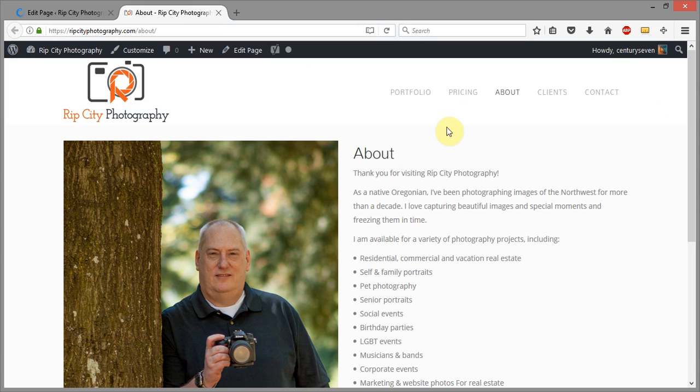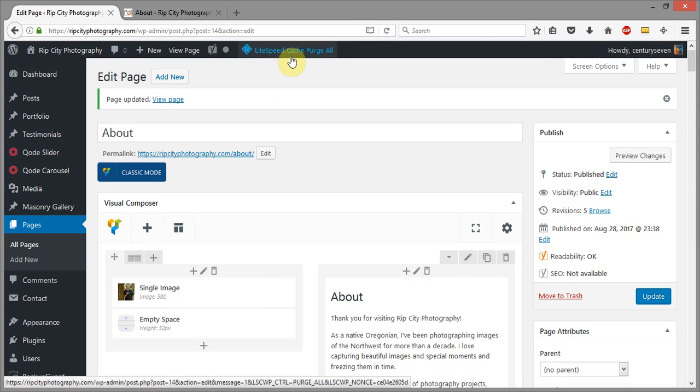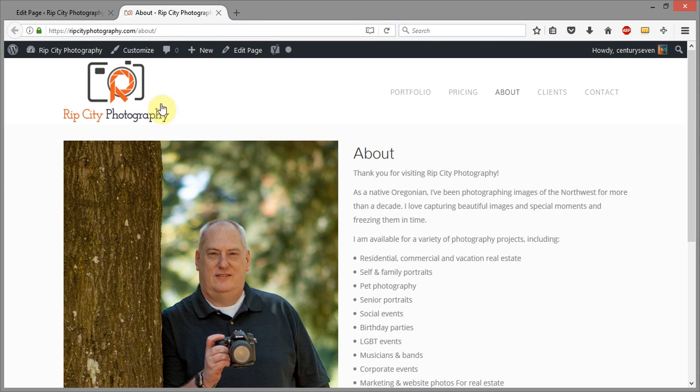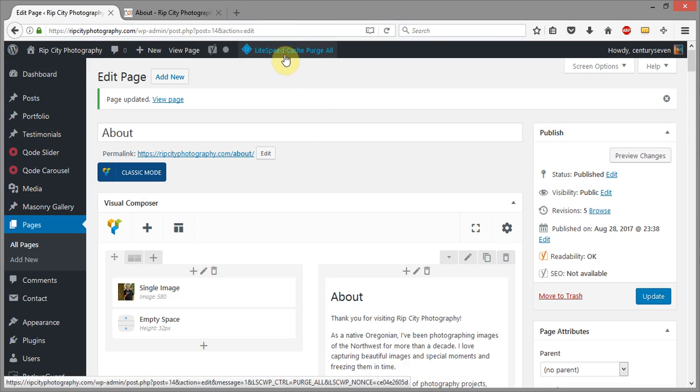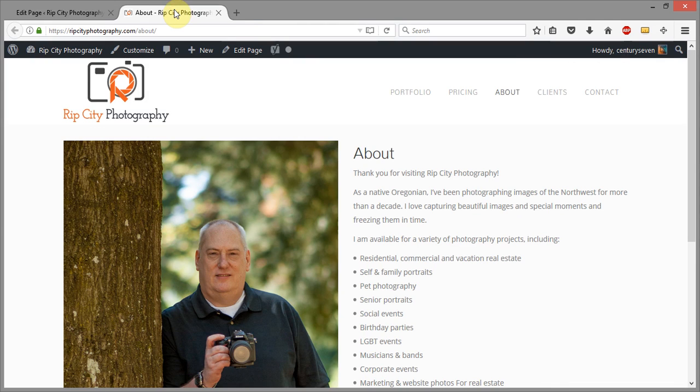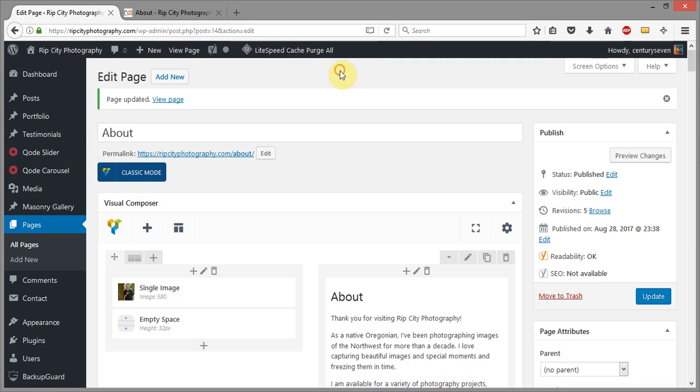Now, if for some reason I did that and it still said About Us, that could mean that the Lightspeed cache hasn't been purged. If that happens, all you have to do, if you make a change, you update it, and it still isn't showing out here, is come over here to this button that you'll be able to see, not on the outside of the site, but if you're inside the admin interface, and just click Lightspeed Cache Purge All.